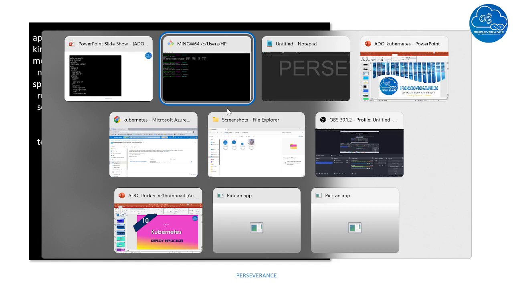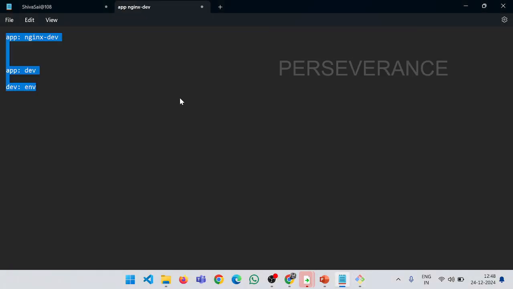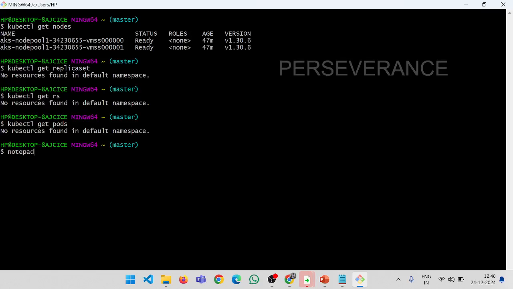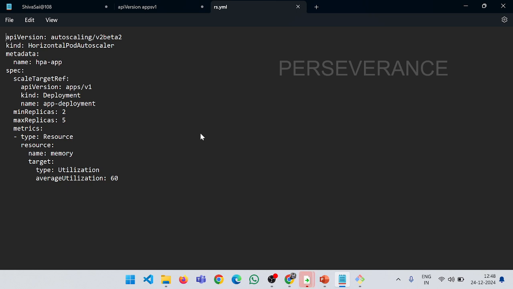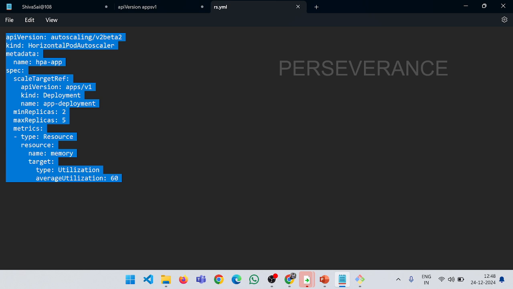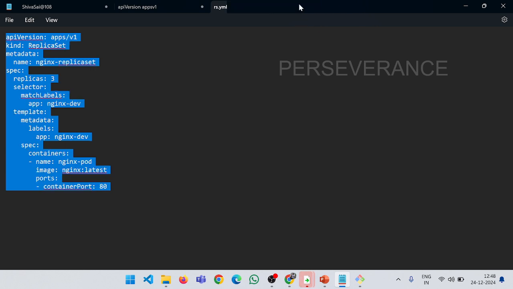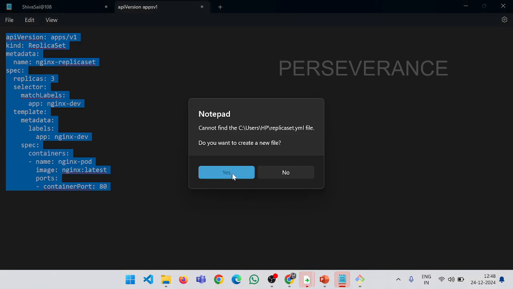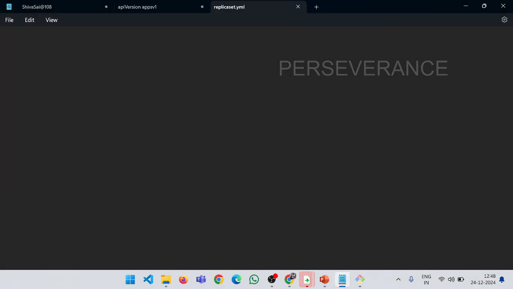I have this in my notepad. How can we do it here? We can simply give notepad replicaset-rs.yml and press enter, and it will open this. I think this is some old file. Let's do this: replicaset.yml, enter. Yeah, it has opened an empty new file. So let's paste this.